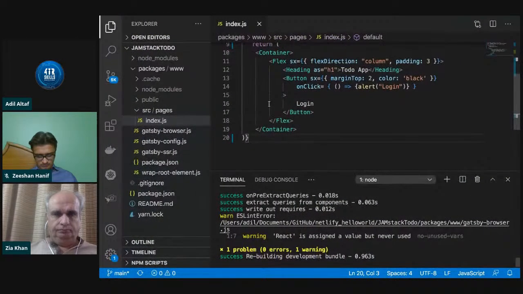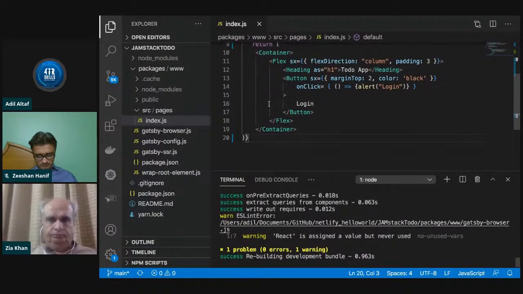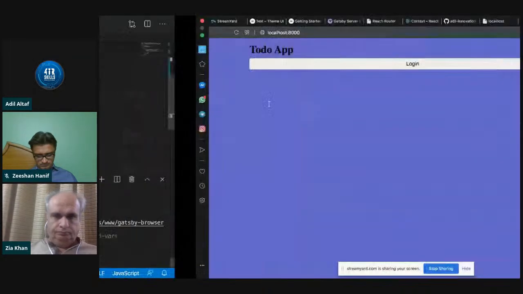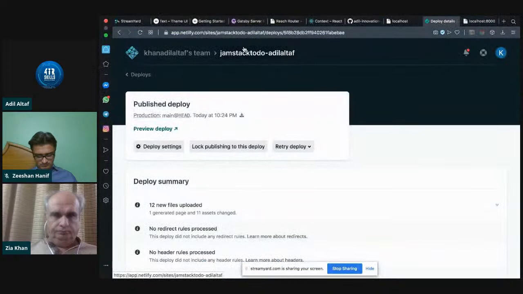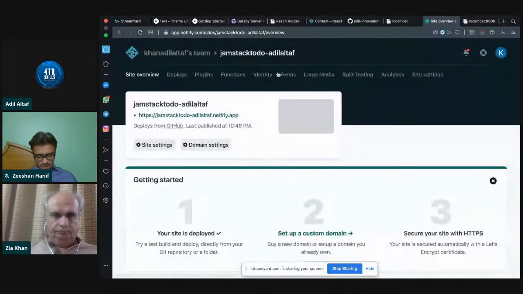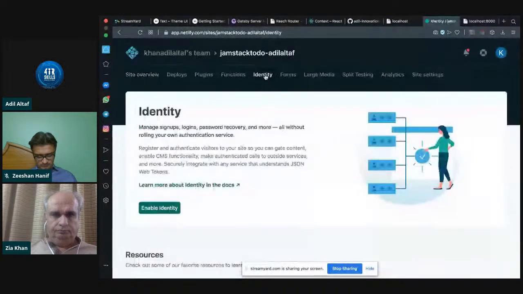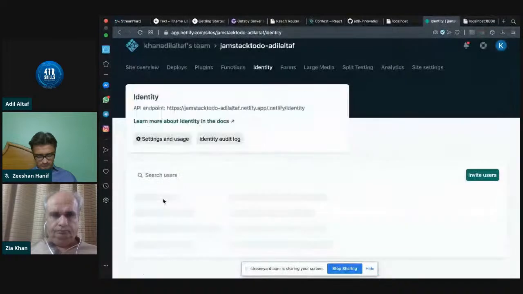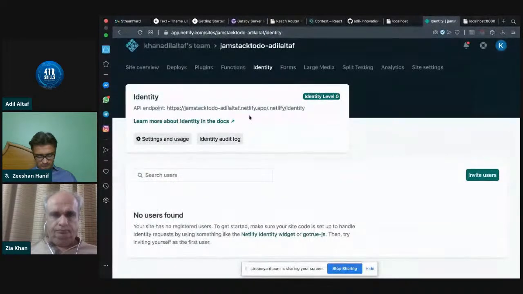All right, so now we've initialized the Netlify identity widget. Next, we'll go to Netlify itself. In the project dashboard here, go to the identity tab and we'll enable identity. Okay, so now identity is enabled.